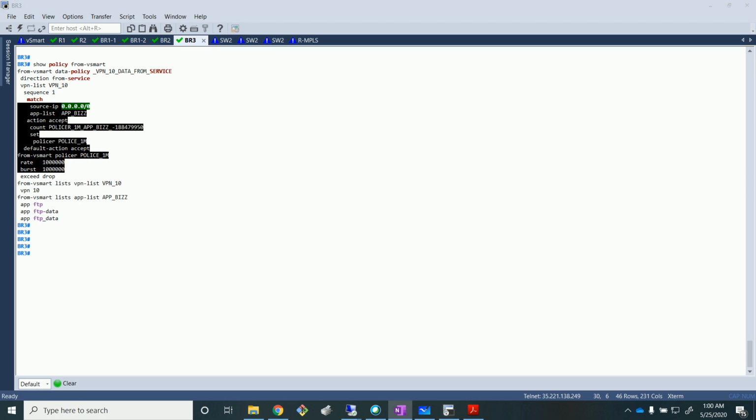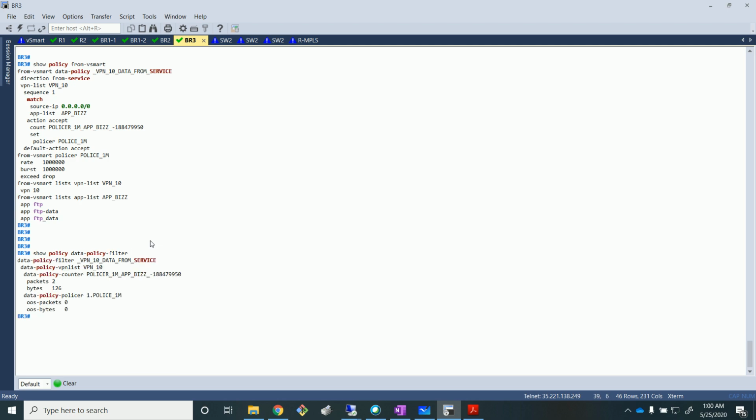And what else do we want to see? You can also see something like show policy, the counter basically, which we created. So if you want to see that data policy filter, you can see the counter is available here. Awesome.